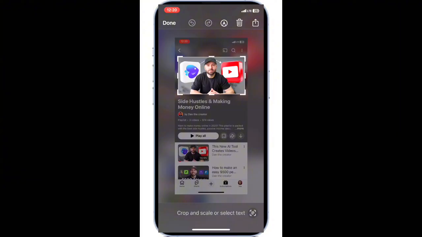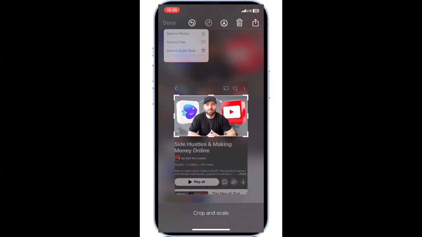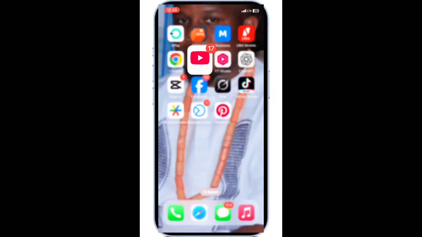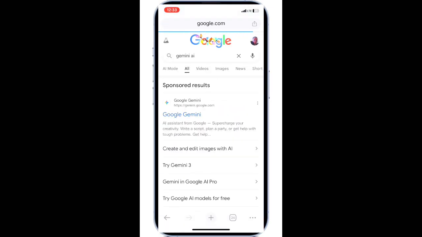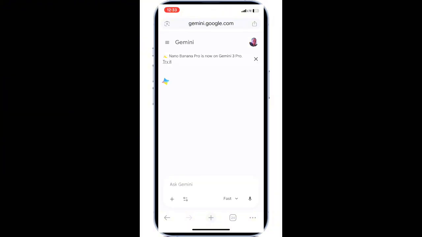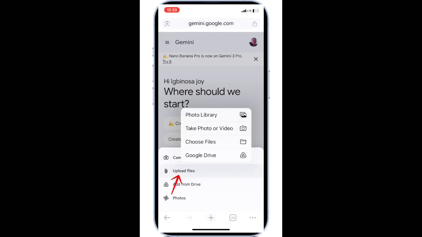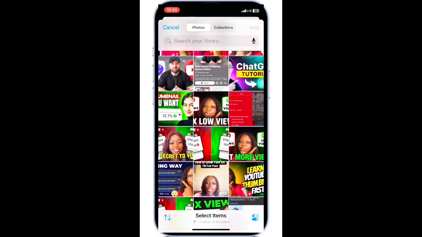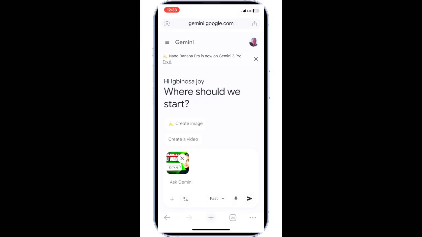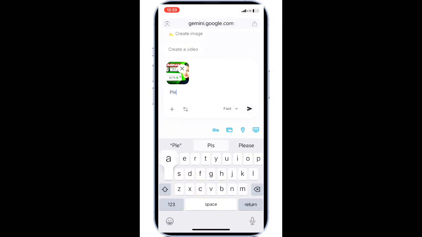I'm going to be showing you what to do with this. We're going to make our own replica from this thumbnail, okay? Now we have two different types of thumbnail, one from the Pinterest app and one from YouTube, okay? Now when you are done, go to Google Chrome and search for this application, Gemini AI, okay? Pick this first one that says Google Gemini. As you can see, then go ahead and select the thumbnail that you want. Let's start with that first one, okay? Now that we have selected a thumbnail, just give it a prompt, okay?